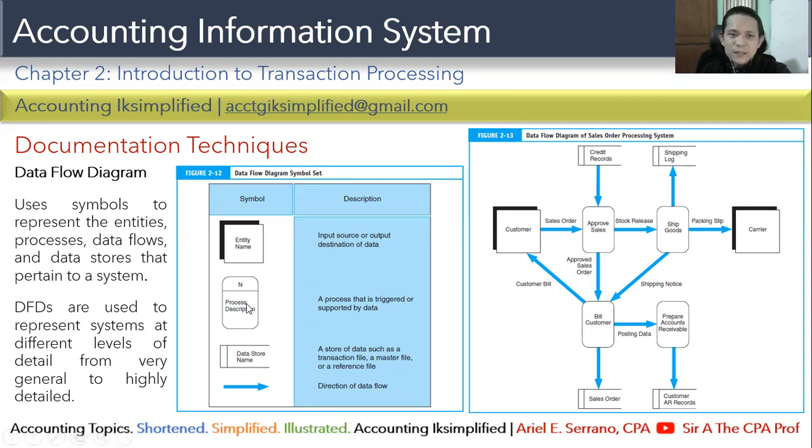Next, this one. Etong ating parang rectangular na hindi nga lang pointed sa mga dulo. Now, this is a process that is triggered or supported by data. So dito, makikita po ninyo dapat nakalagay dyan yung process description. So halimbawa po makikita ninyo dito sa ating data flow diagram ng sales order processing, approve sales, ship goods. So parang action word siya, no? You are commanding something, you are acting on something.